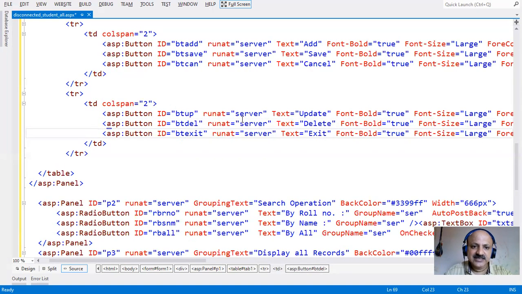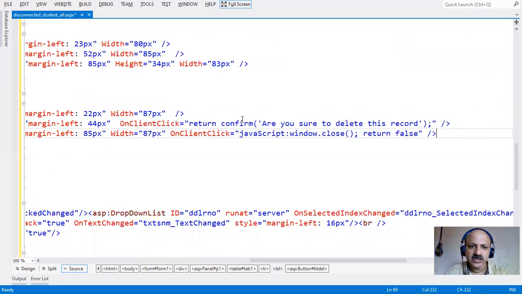Okay, and then exit. How to exit in web technology? In Windows C Sharp, you can just use this.Dispose and you can go out in a window form, but here it is a web page.